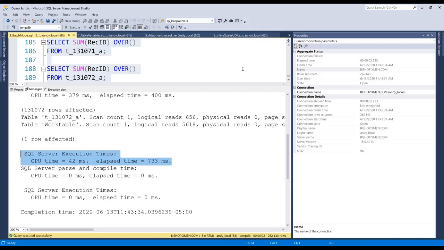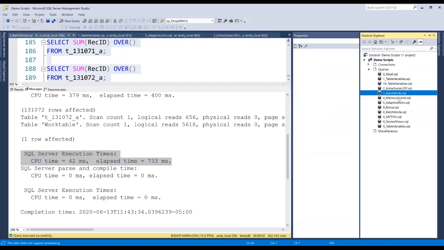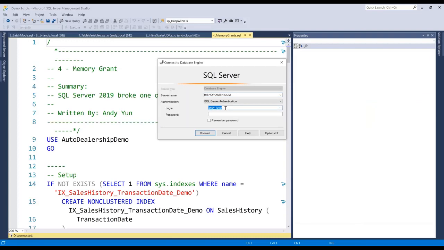All right. Now, again, batch mode in and of itself is not the huge benefit as far as intelligent query processing is concerned. It's the fact that we can do batch mode on row store that unlocks the power for us to do memory grant feedback and adaptive joins. That's where the huge power comes in. So let's go to our adaptive join, or no, this is the memory grant demo now.